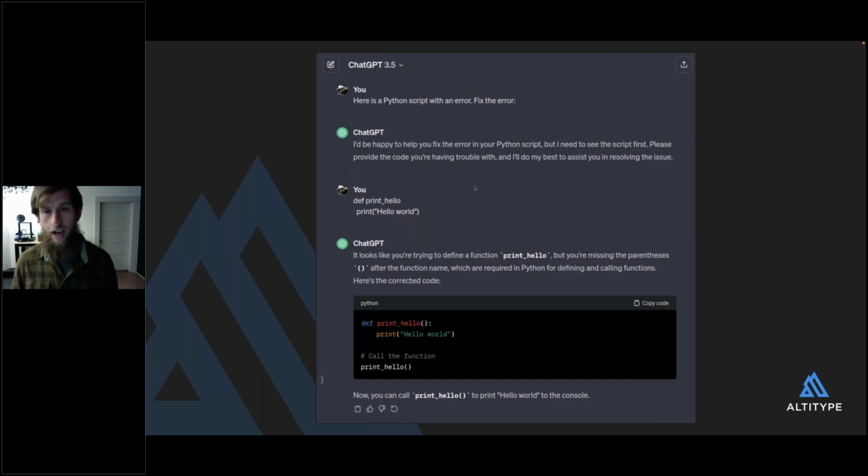Here I say, I have this script here, and it has an error, fix the error, and it's able to actually reformat it and fix the error, which is amazing. It's amazing because, you know, sometimes in the world of computer programming, I might be banging my head against the desk for hours trying to figure out a simple little error, and it's able to figure it out very quickly.